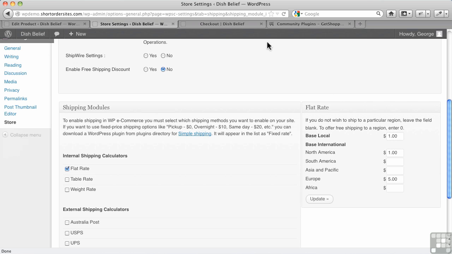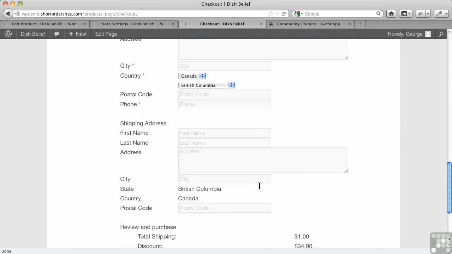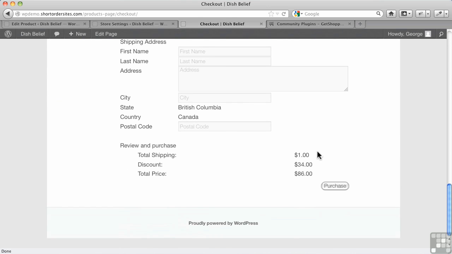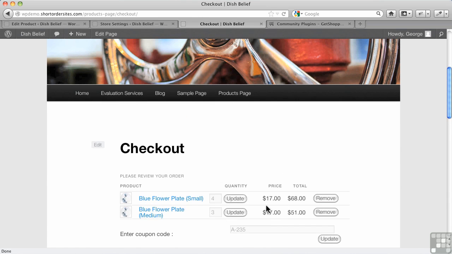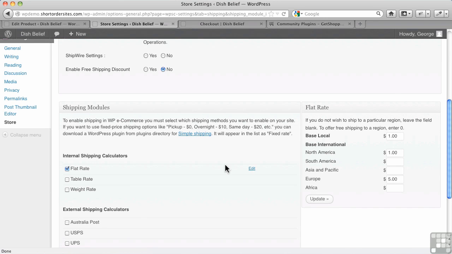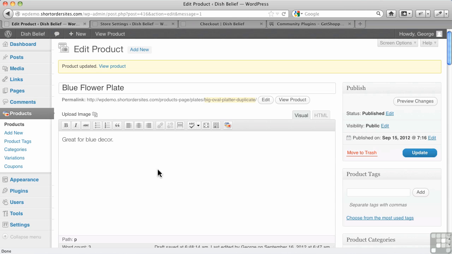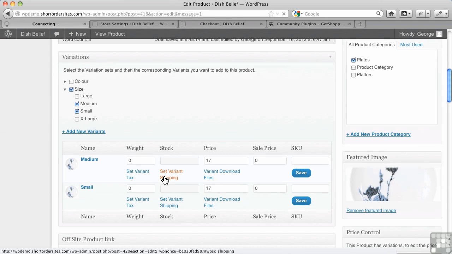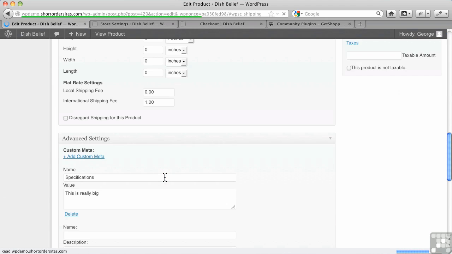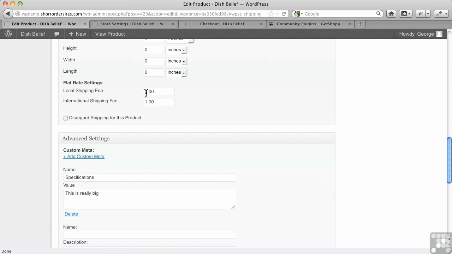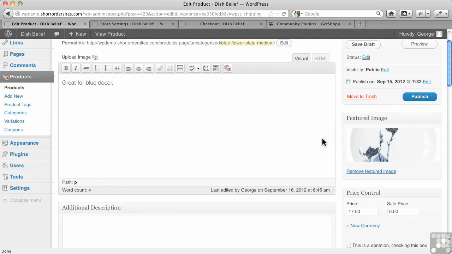We say $1, and then when you get to checkout, that's what it says, $1. Doesn't matter how many products you've got, doesn't matter what type they are, anything like that. There's no individual variation. It's just $1. Or you can use a combination of this, $1 here, plus if we go to one of our products here, and remember these are variants, so we have to set the variant shipping individually. So we'll say for medium, let's say it's going to be $2 per item, okay?